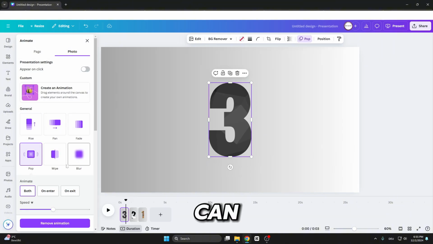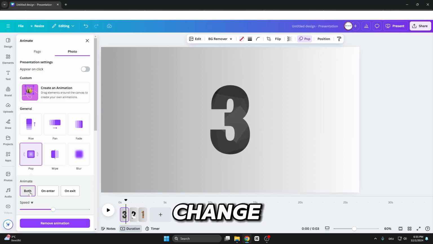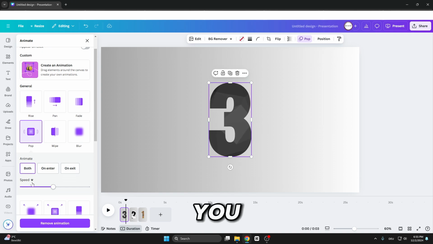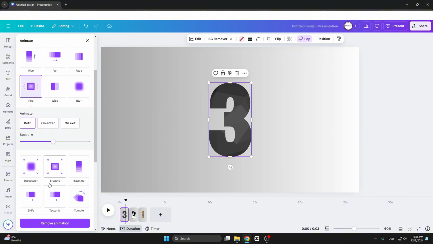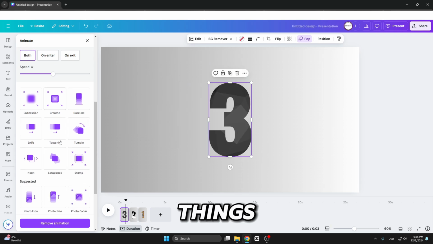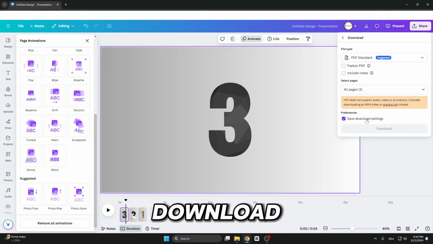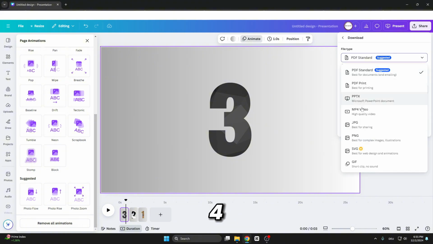Pop. You can also choose different ones and change both on enter and on exit, but it's up to you. If you have the pro version, you can also change the speed. And yes, many things to animate, guys. Alright, let's share, download, MP4.